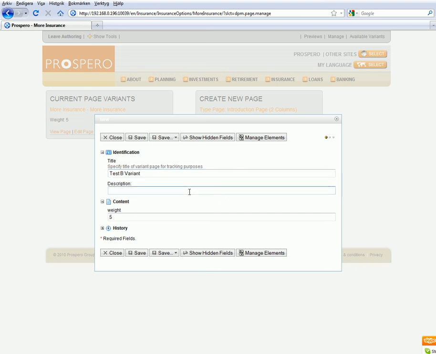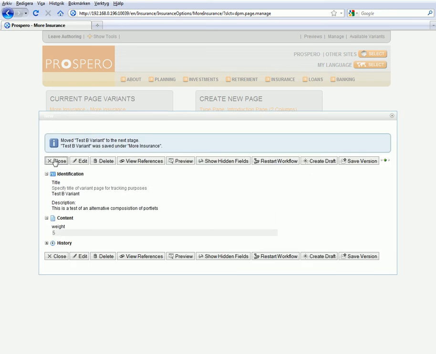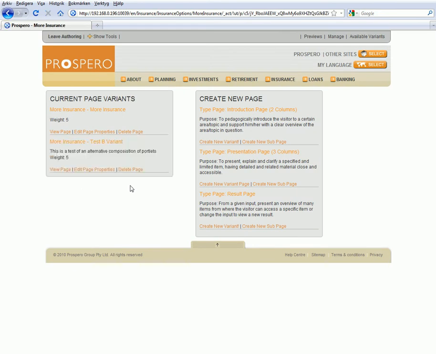Description, something like that, and we just save and approve that new variant page. And we should see it here on the left hand side box, current page variants.